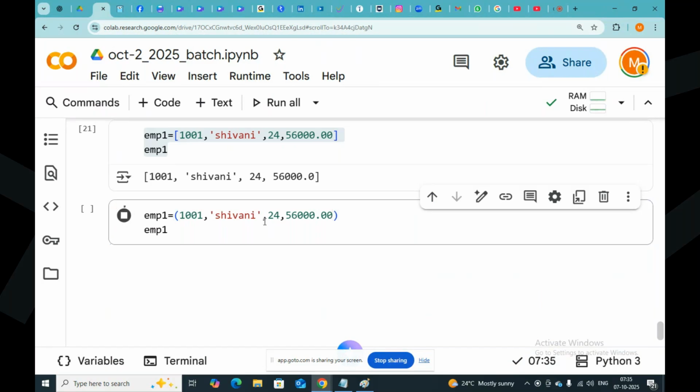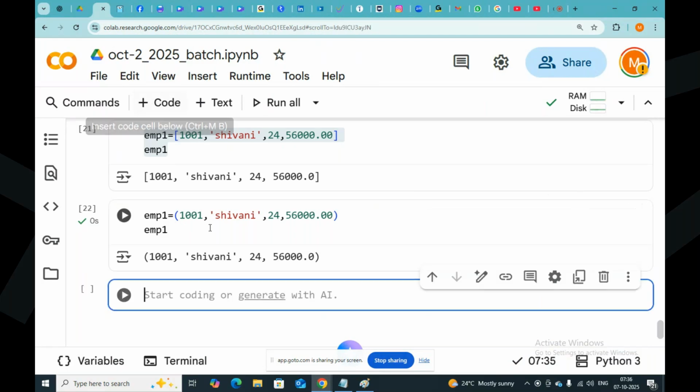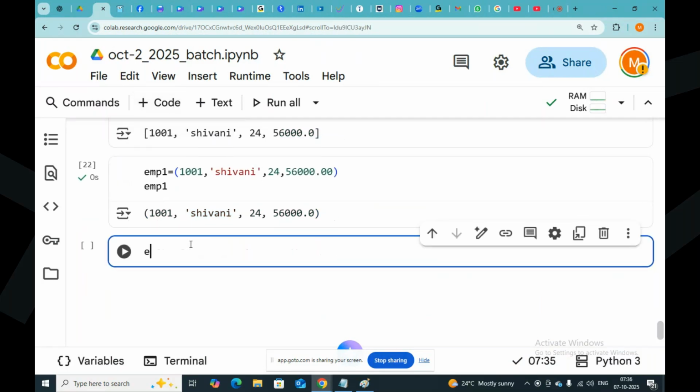I'm taking the different data in a tuple. Yeah, working, no problem. The same data you can keep in the set also, na? Employee one is equal to, okay. This is the employee one.